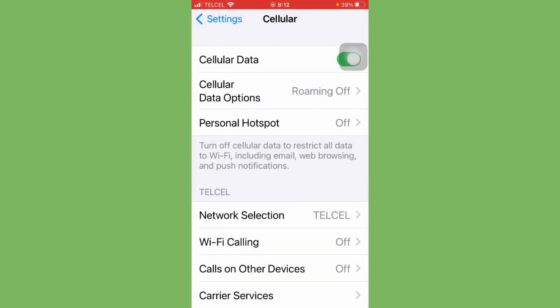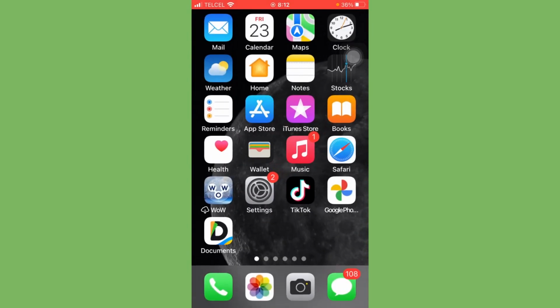Another method is to insert your SIM card again: remove it and insert it again. So maybe with that, this will probably fix it. Another method is to restart your iPhone. So you can restart your iPhone and then try to use your SIM again.